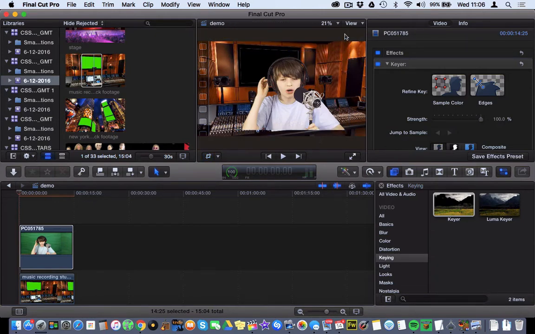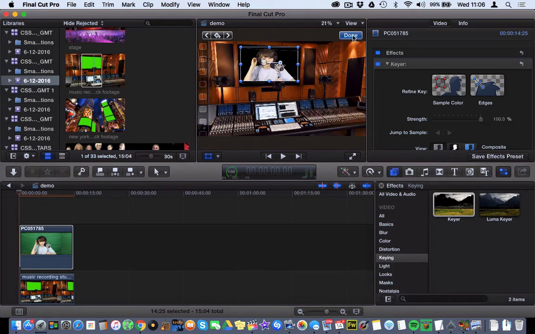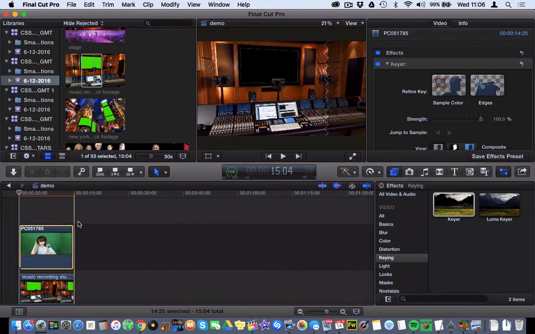I'm going to hit done there, and then I'm going to click here, and I'm going to click transform, and I'm going to make him a wee bit smaller, and then I'm going to put him up onto the video, and then hit done. And you can see that that's how I managed to do that.